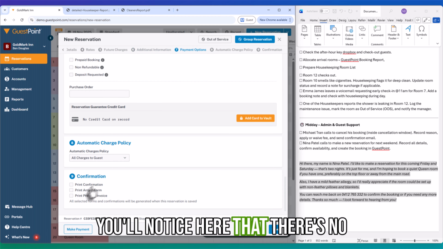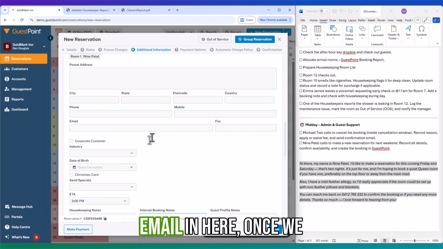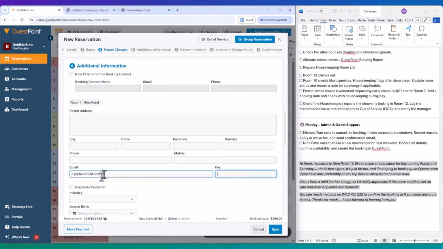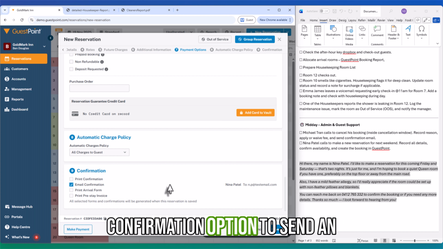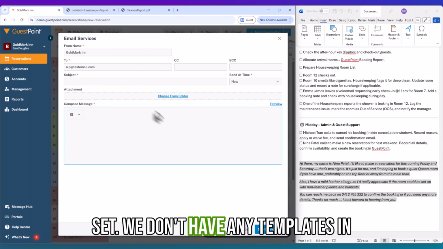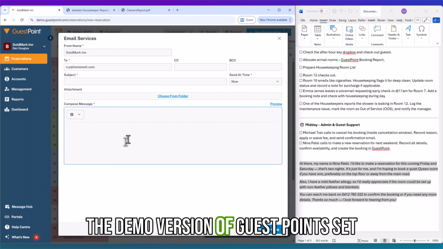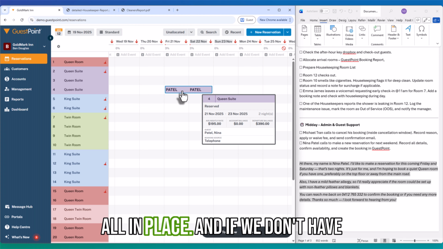You'll notice here that there's no chance to send an email confirmation. So once we put an email in here, then we'll get the confirmation option to send an email out to the guest. So that's all set. We don't have any templates in the demo version of GuestPoint set up yet. And so we've got her booking all in place.